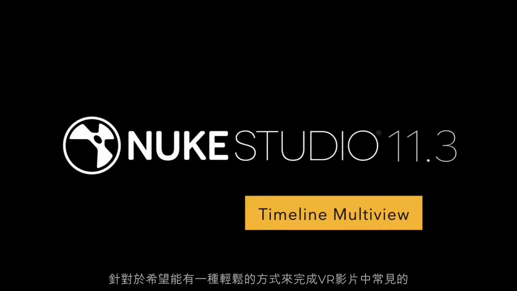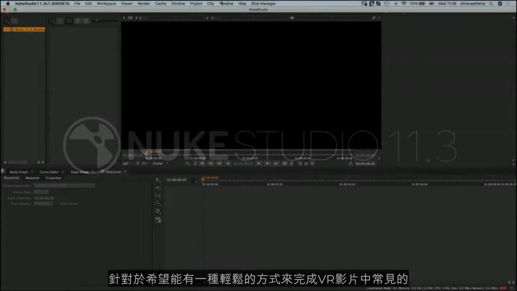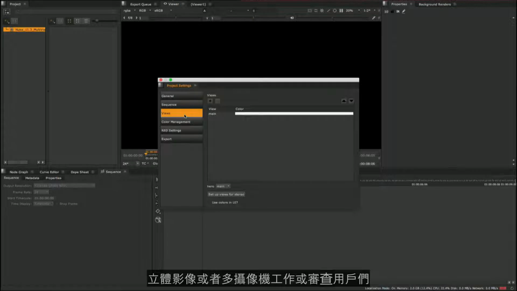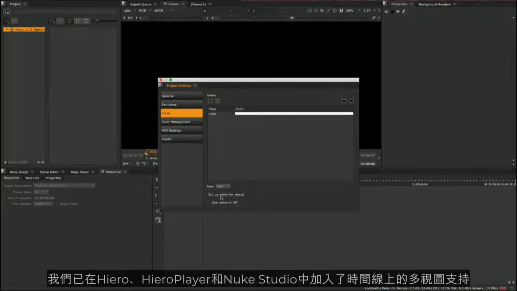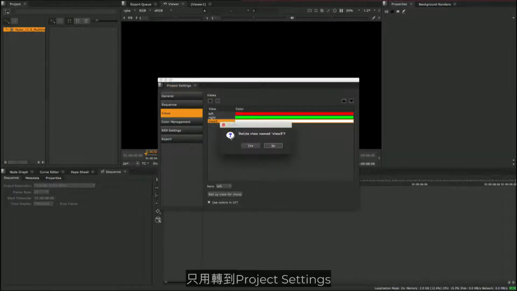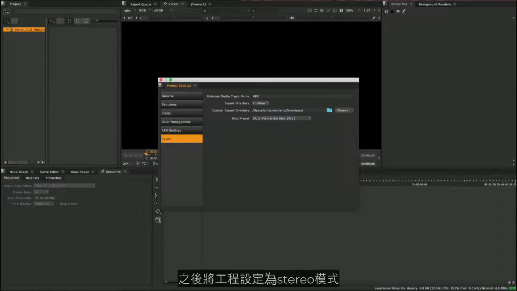For users who want an easier way to set up, work with, and review stereo or multi-camera setups typically found in feature film and VR, we have implemented timeline multi-view support for Hiero, Hiero Player, and Nuke Studio. To set up a multi-view project, simply go to the project settings and set the project to stereo mode and add the number of views you need.